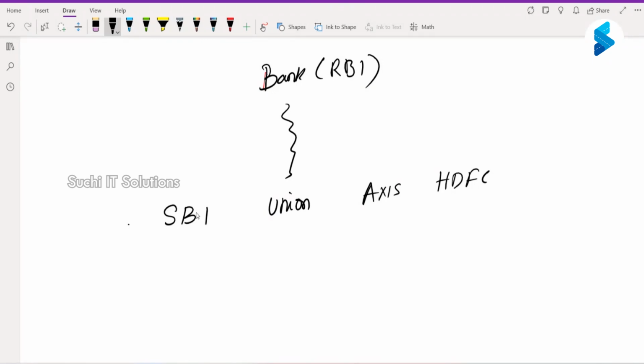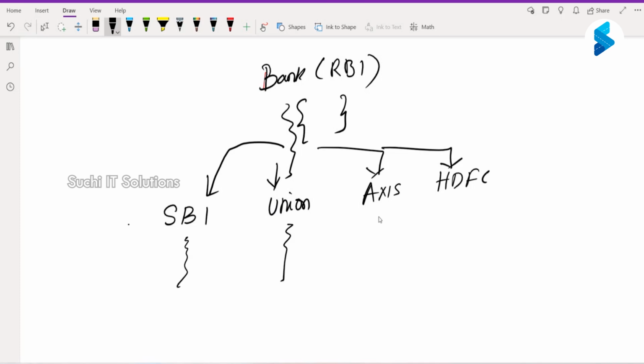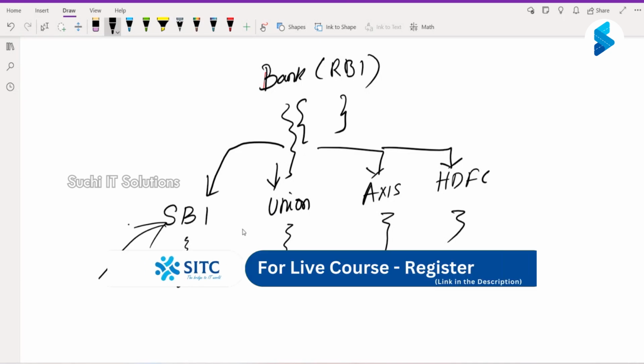So you have to create certain rules, certain standards in the bank, and you have to inherit that bank into each one of these bank-specific classes. And if and only if all these SBI, Union, Axis, HDFC follow and implement those abstract methods, only then we can create objects for these bank classes. Otherwise it will not allow creating objects with these bank classes, which means they cannot be created.